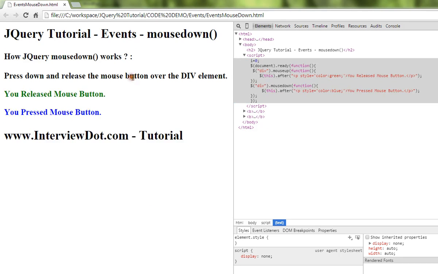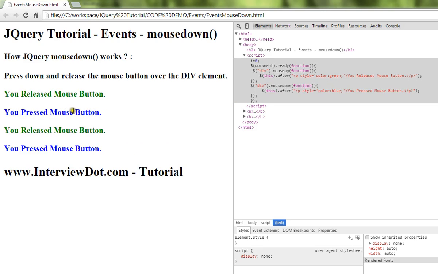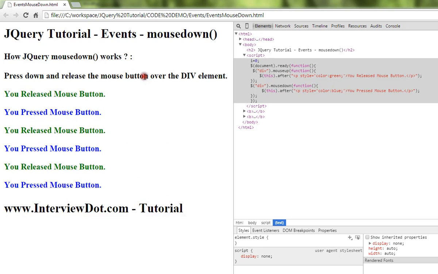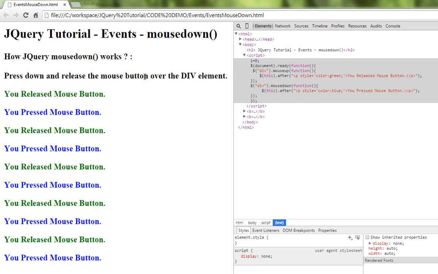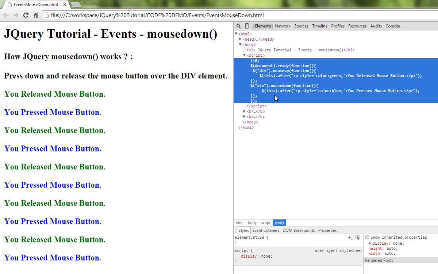Okay, so I'm going to click on this. So if you see, the blue color strings are displayed because the Mousedown event occurred. Okay, and I'm able to capture it using this API.